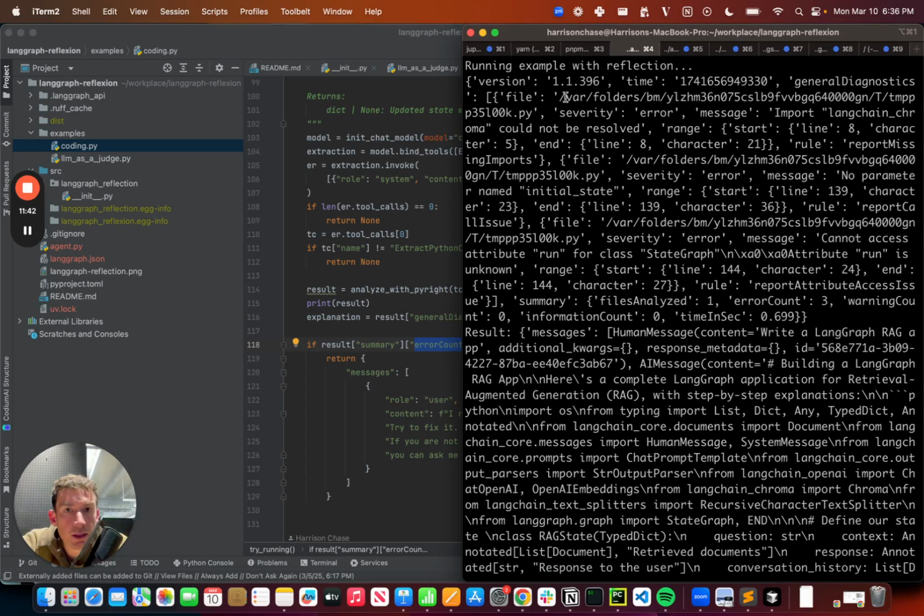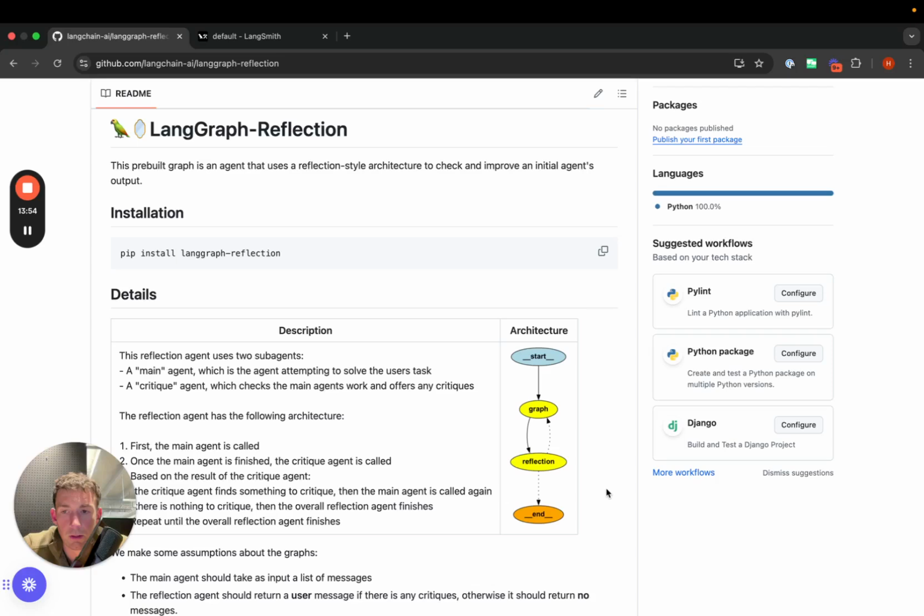Great. So here we can see some initial errors that we get. One has to do with an import statement: langchain could not be resolved, so I don't actually have this package installed in my environment. Next, I can see that there's some parameter error, no parameter named initial state. I can then see another issue: cannot access attribute run for class StateGraph. So there are a few issues here, some of which could probably be fixed by installing the right packages, others of which appear to be a little bit wrong still.